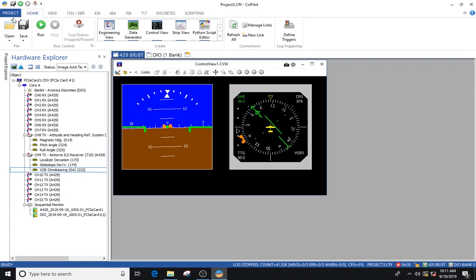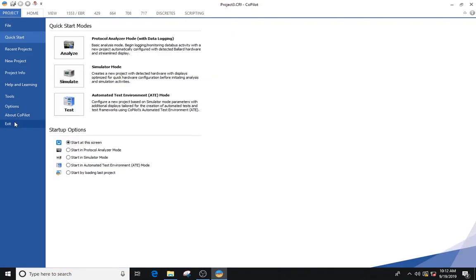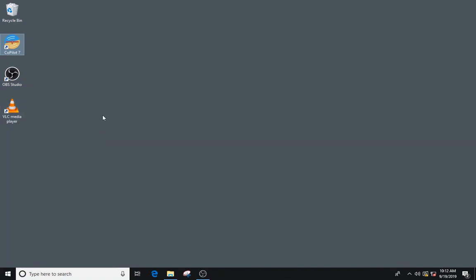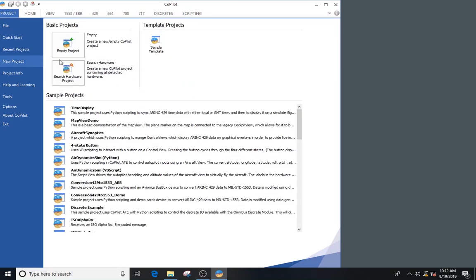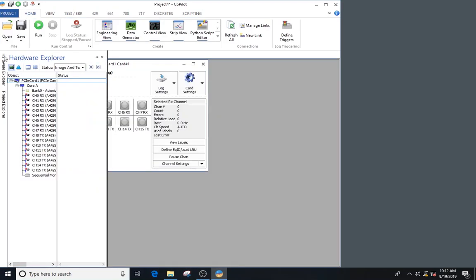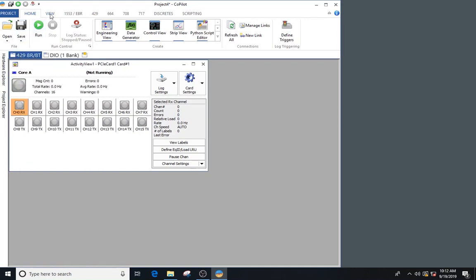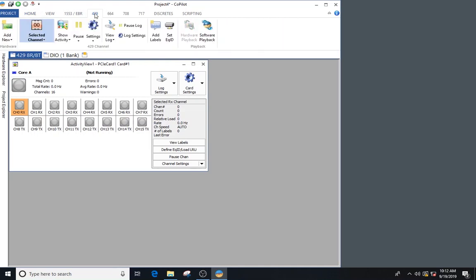After saving this, I'll get out of this project, and then I will show you how you can create your own project using a demo card. So restart the Copilot 7, and then create a new project, and we can use any of the two options. Well, let's use this option. And then from the hardware options, 429, and now we can select a demo card, add demo.